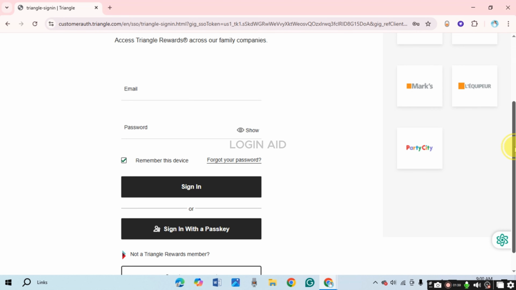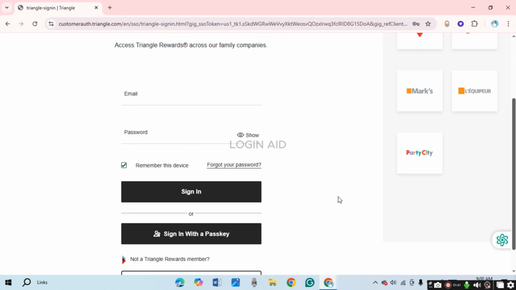All you have to do is enter your credentials, or you can also sign in with a passkey if you want. If you want to do that, click on this option, sign in with the passkey. After that you'll be able to sign in with the passkey.